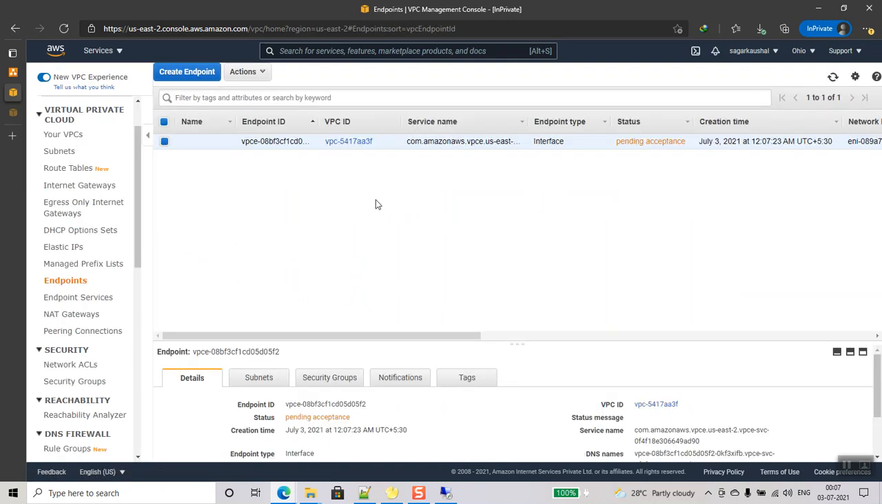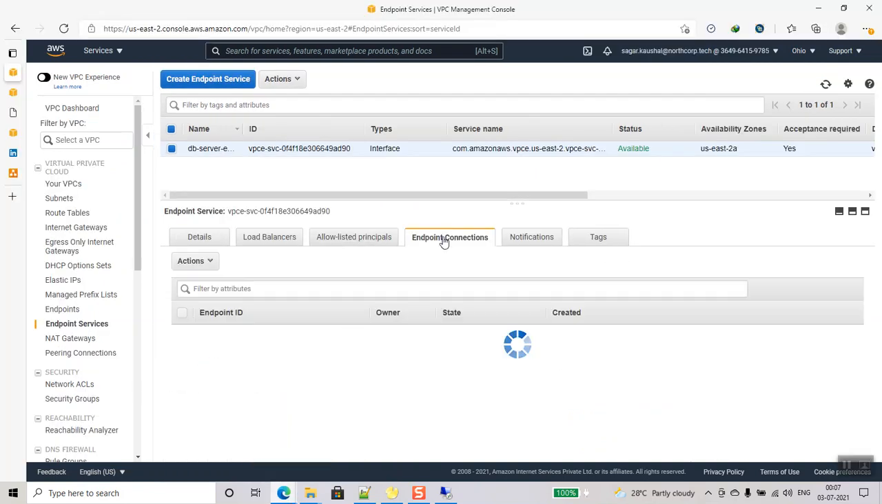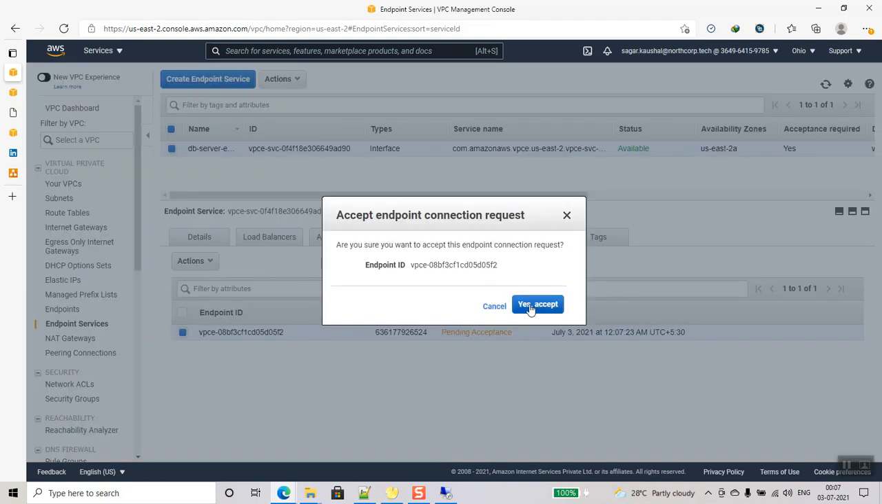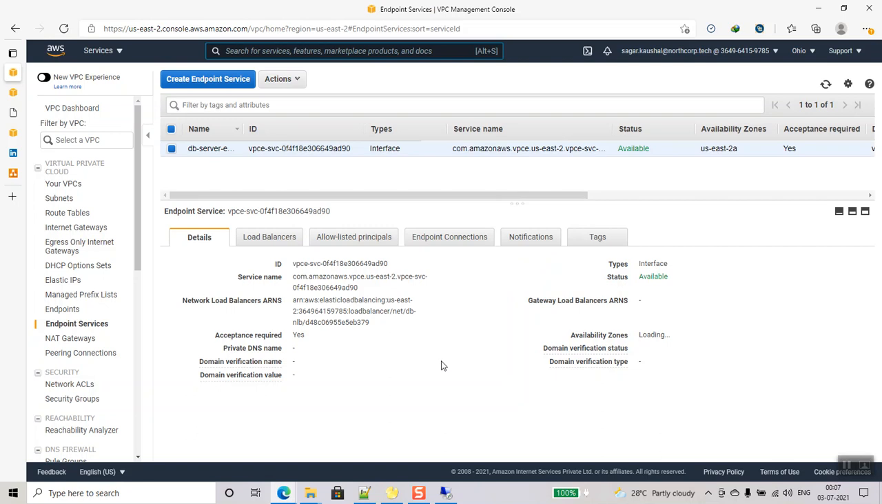So the endpoint is created, but it's in pending state. So let's go to our first account. If I click it, I'm going to accept it. So it's in pending state. It will take around 1 to 2 minutes to be in available state.